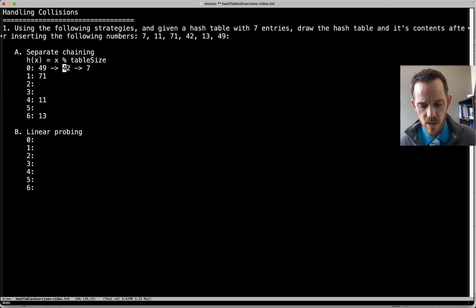Now let's move on to a whole new class of collision resolution schemes, starting with linear probing. And again, the question is, what is our hash function? We're going to take our original hash function h of x, add in f of i, the probing sequence, and then take the remainder of the table size of that. And f of i for linear probing is simply i.